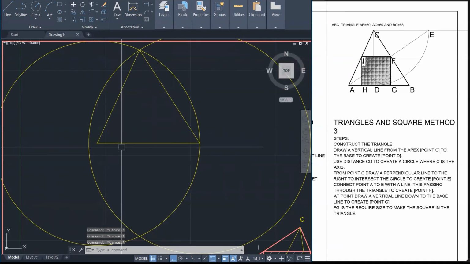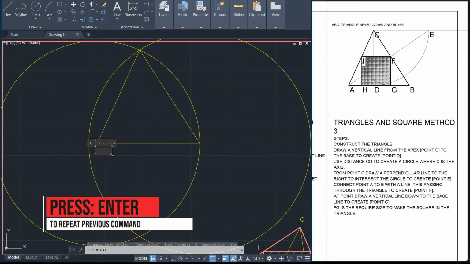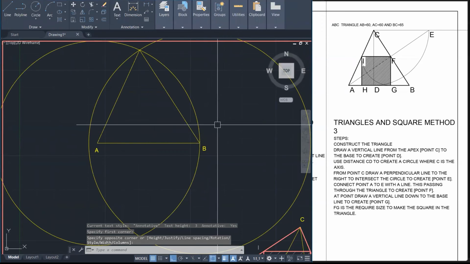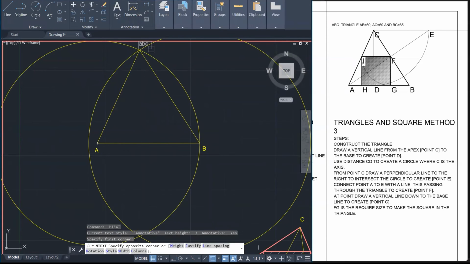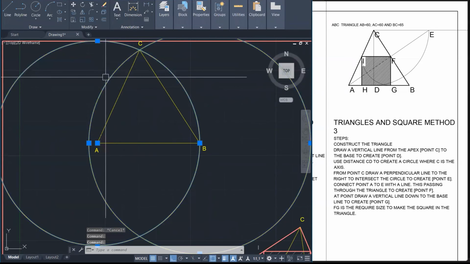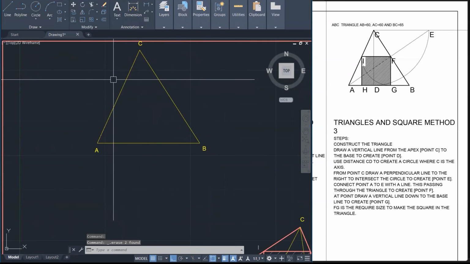Right. A, B, C. So now I'm going to remove the construction circle. All right, so that's our triangle there, A, B, C.